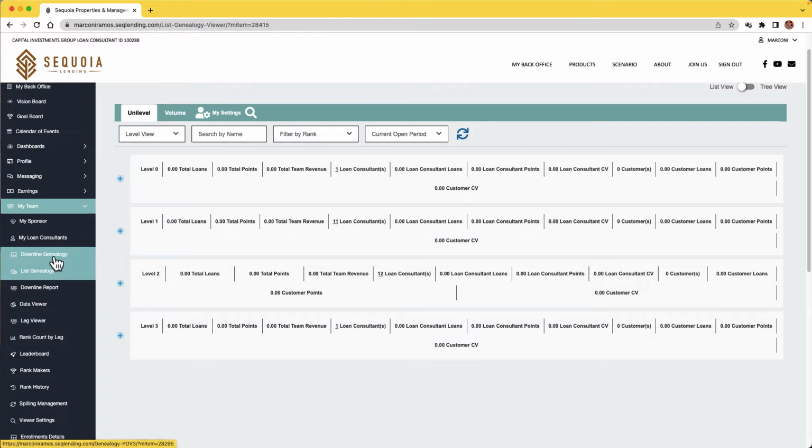So you've got your downline genealogy, which is a beautiful graphical view. It lets you see your organization as an overview, a bird's eye view. Then you've got your list genealogy that lets you see more of a data-centric view. You can't see the people, but you can see that important summary information.